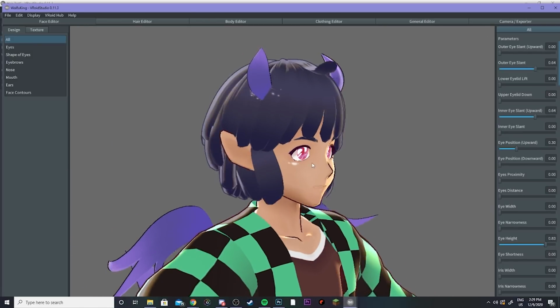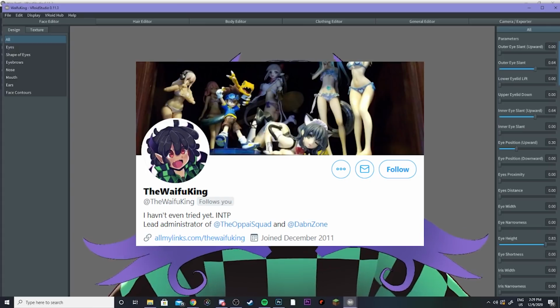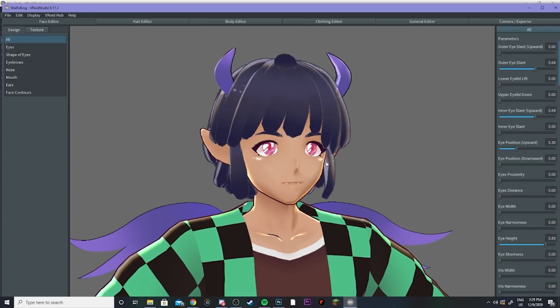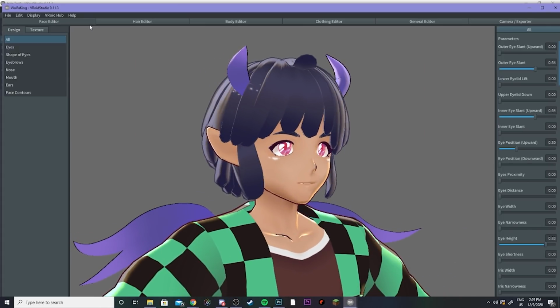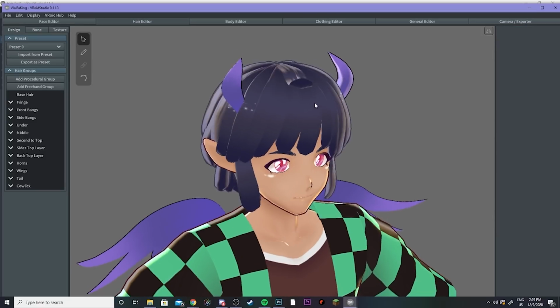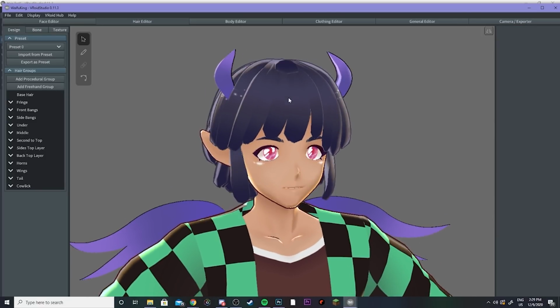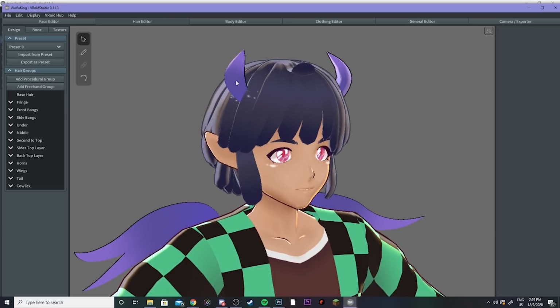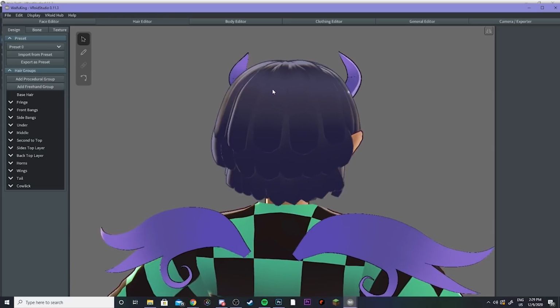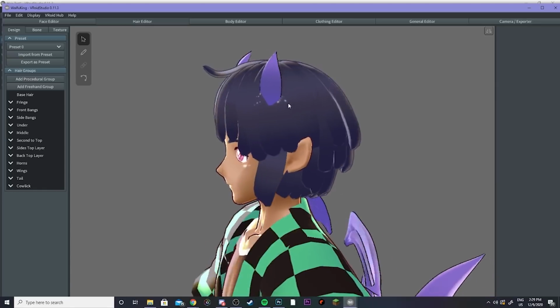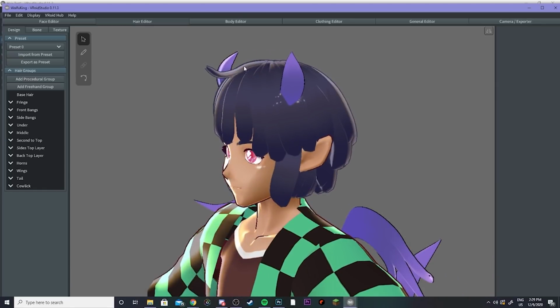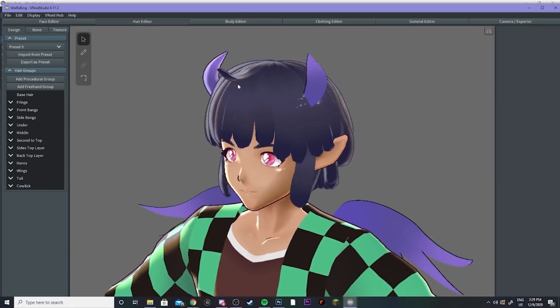So the last model here is one that I made for Waifu King, and this one has some very interesting hair going on that I wanted to show you guys. So this one I did a whole bunch of rounded hairs, I did a little cowlick at the top, and then I also used the hair to make horns and wings. And this one I did put a pretty strong outline on, and I made this one kind of this darkish blue color to kind of match.